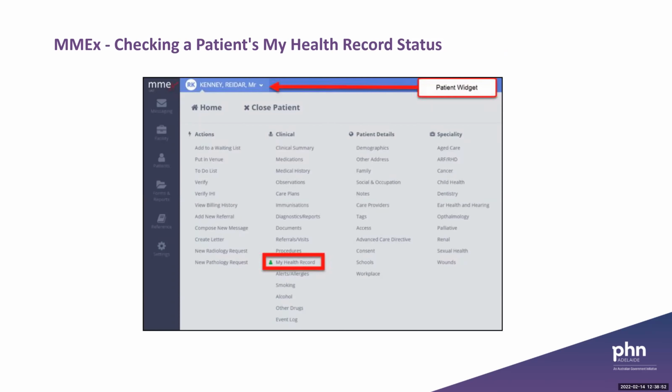So starting off with MMX, you're able to view the status of the My Health record here. So that indicator, when it's green, you're good to go. When it's orange, it means that the patient does not have a My Health record. And then red means that there's an error.